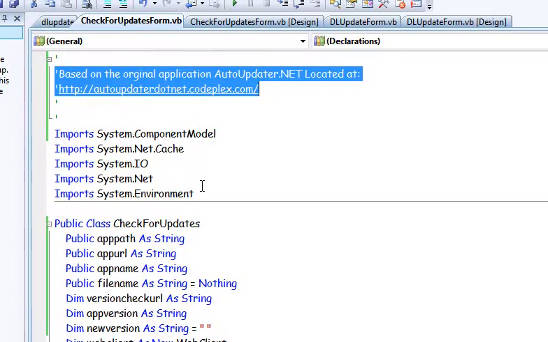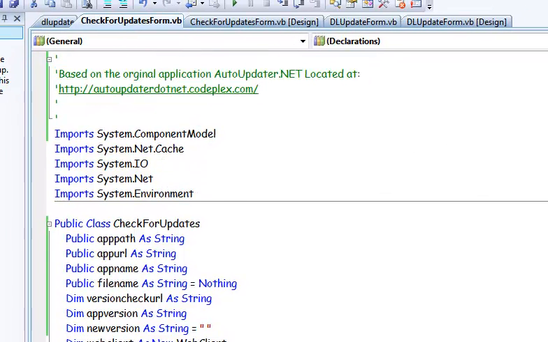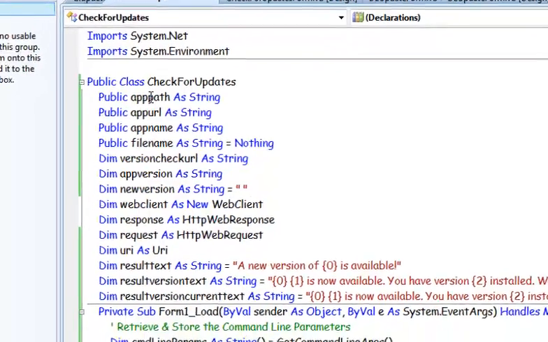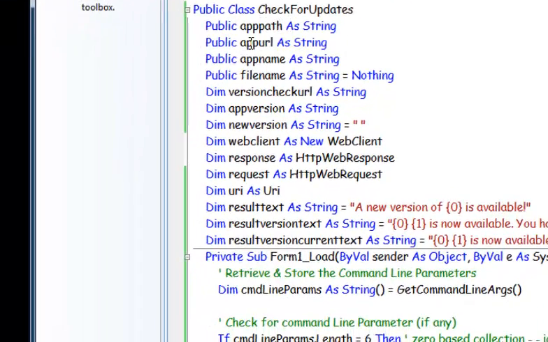A couple of imports that you need. Again, here is the link to the version that I based this on. Here are our variables that we need. This is the app path that we bring in from the other program. The application URL, so this is the path on a local computer. This URL points to the application, the .exe file that's out on the web page. App name is the actual name of the application. In this case, it would be update test.